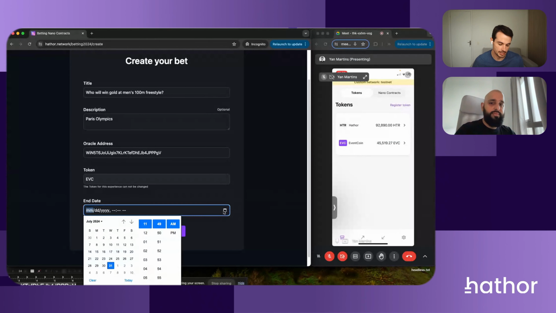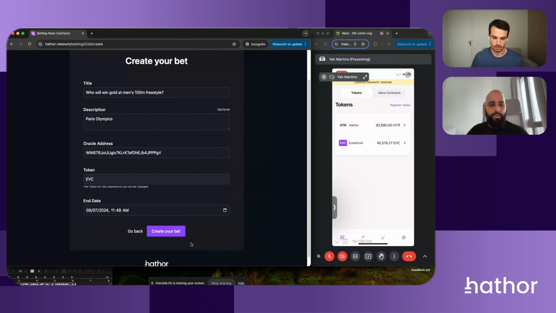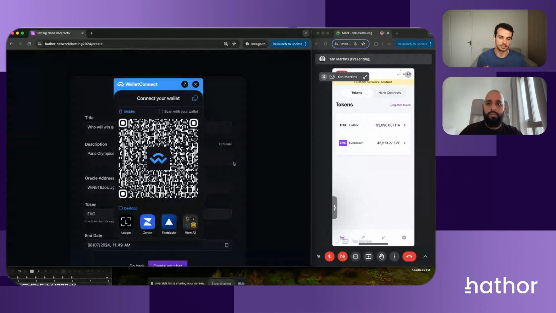And the end date. So basically, when is the last date and time when you accept bets. In this case, for instance, I don't know what time the competition is. Let's say it's 2 hours from now, so 2 hours from now is the last time that we're gonna accept any bets. In this case, I'm just simplifying. I'm gonna put it a week from now. And now I'm just gonna click, and it's gonna show up the pop-up for Wallet Connect.